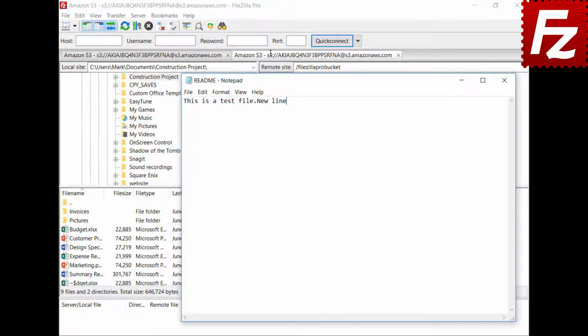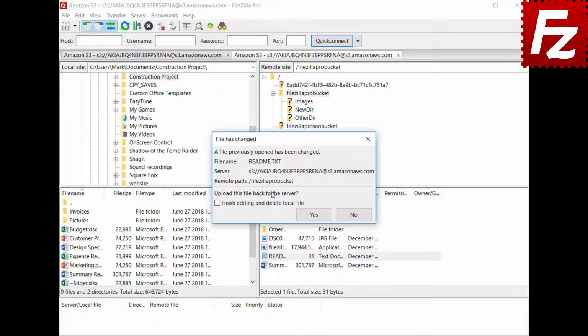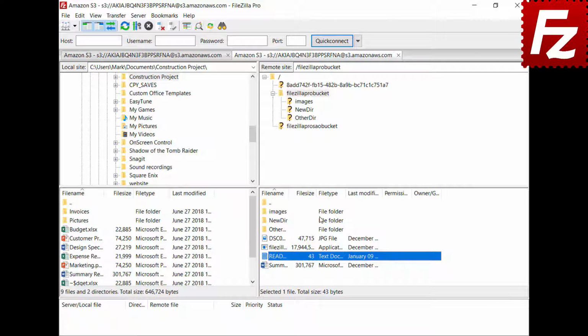FileZilla copies the file to a temporary local file. The default editor for that type of file is launched. For example, in this case, Notepad opens the temporary local file. FileZilla detects if the local copy has changed and asks you if you want to copy the edited copy back on the server. If you don't want to continue editing, select this option. The temporary local file will be deleted. Choose Yes to replace the file on the server.